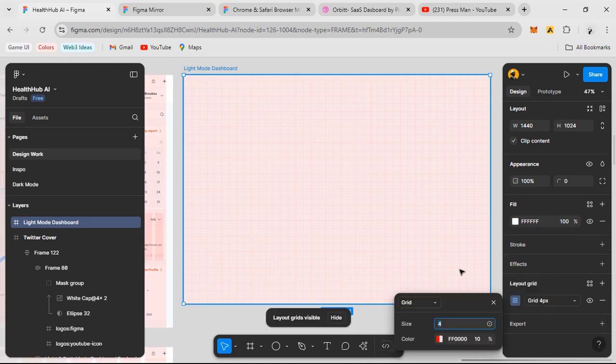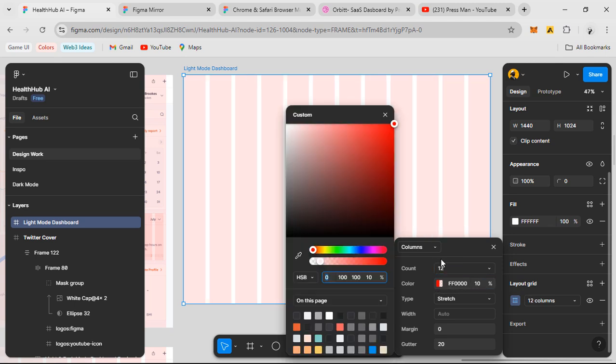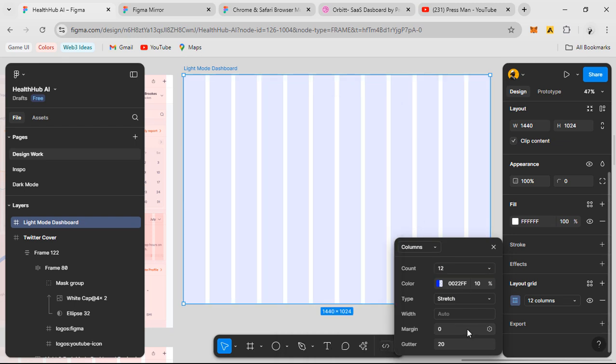We switch from grid to columns, and we'll change the count to 12. We can leave the color like this. Okay, let's change this a bit, since I already have a red grid on the design. We'll leave the type to stretch, and we'll increase the margin. Margin for layout grids is basically the spacing on the left and on the right side of the frame, I beg your pardon. I want this margin to be 36.